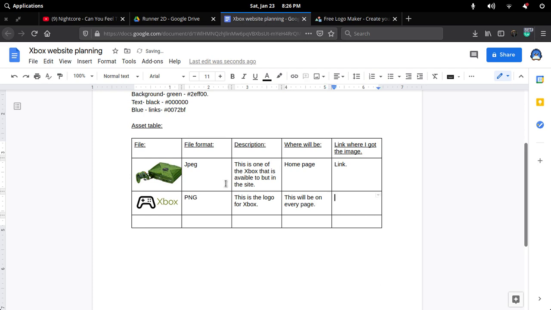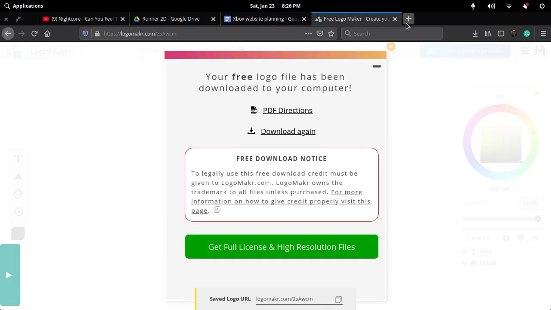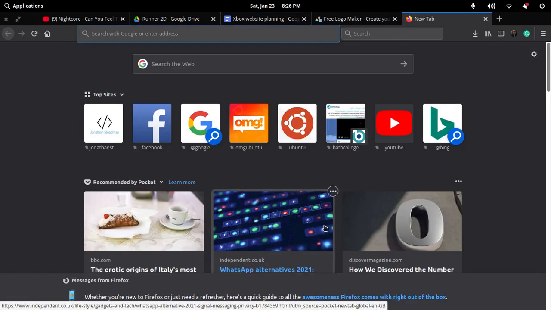Okay, so what I suggest you guys do is get at least 5 images and add links to them. But because I created this one myself, I will not add a link, so just ignore it. When there's an image you find, just add it there. Add the file format, and then do the description and where it will be. So I'm going to add 2 more, just to show you guys 2 more times. But for the rest, I will just find them from Google.